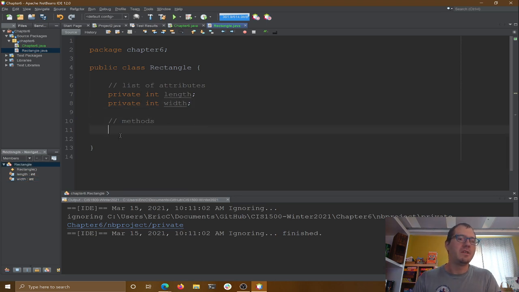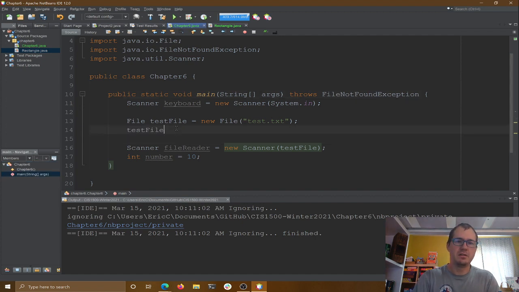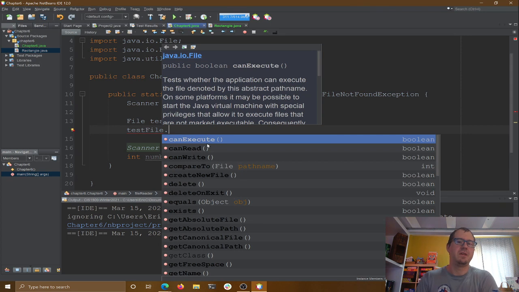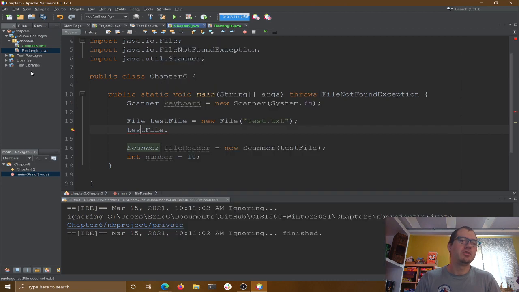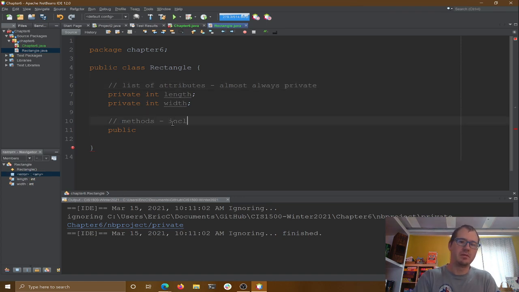Then what I can do is write public methods. So you notice when we had test file dot, these are all the methods of the file class. Dot. There we go. These are all methods that we can execute. These are all public methods, ways that we can interact with it. So with this idea of encapsulation, we're hiding all of our details away, and we're going to expose them with public methods. So I'm going to say public here. These attributes are almost always private, and we're going to include public methods for people to interact with our class.